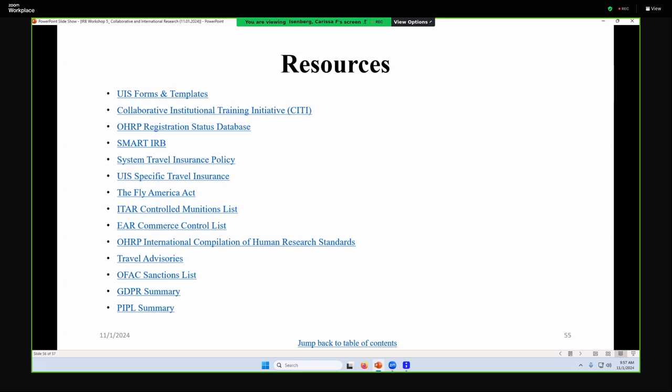The OHRP registration status database, if they don't have an FWA or it is expired, you can know that. So actually Malawi's was expired, and so we could not form a reliance. They went in and got it renewed, and so it was able to be completed and signed. SMART IRB, super underutilized, but very helpful. Travel insurance policy just got updated, so there's a link to that. Travel insurance, the Fly America Act, all of these controlled items are listed on different websites and updated pretty frequently. And I think that's the last one.